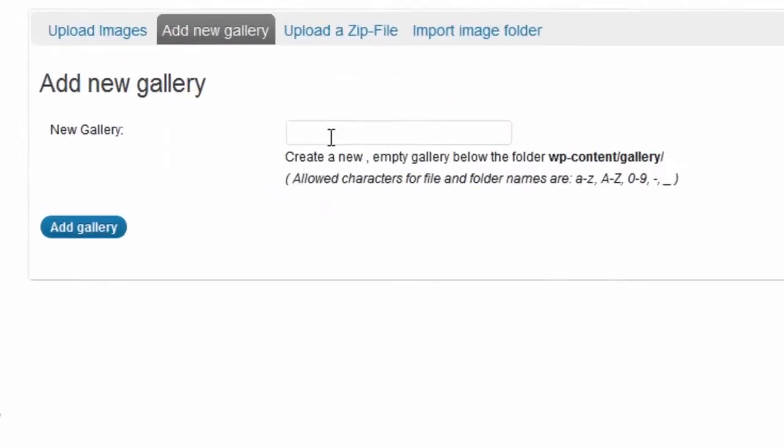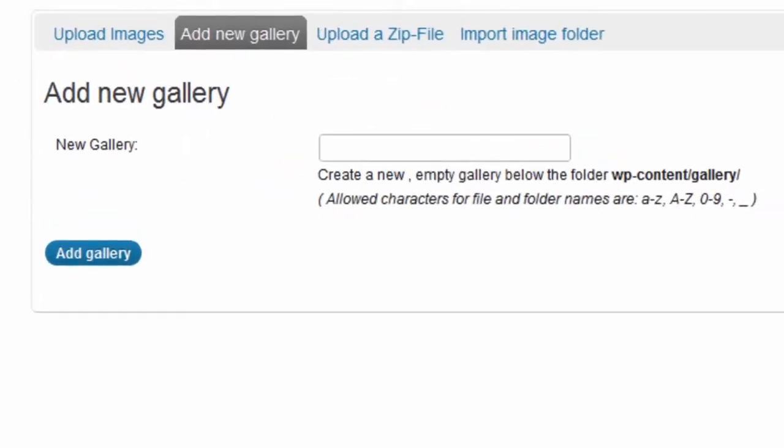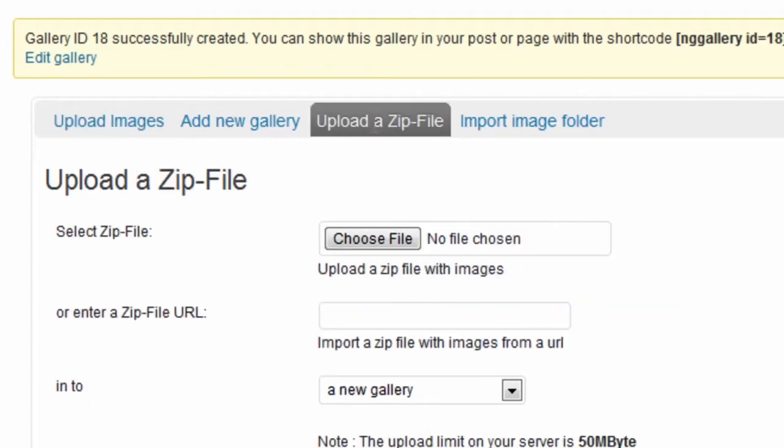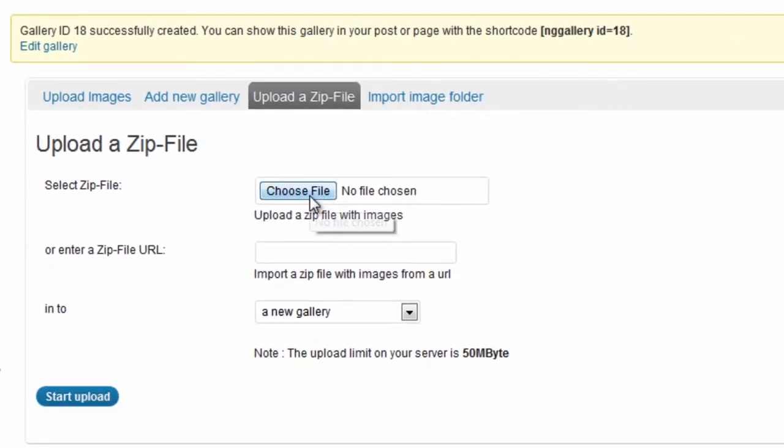Now since we want to add our photos to a completely new gallery, we'll first go to the Add New Gallery tab and we'll name it whatever we like. Here we're just going to call it Random as a test gallery. And now that we have our new gallery, we'll go over to the Upload a Zip File tab.